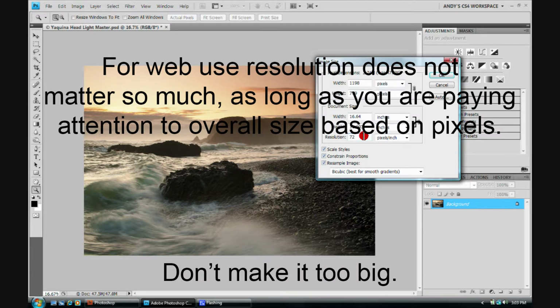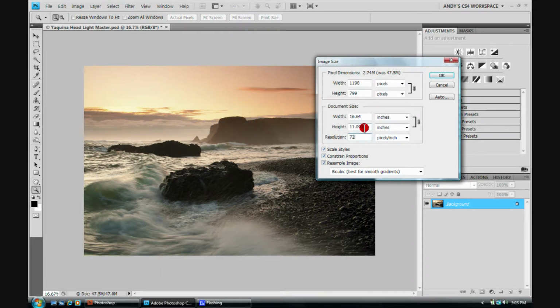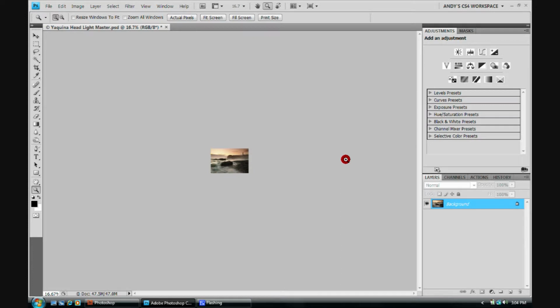We are constraining proportions, so I can simply put in an appropriate size and width. Let's just go ahead and make the height, let's say 6 inches. It'll give us a 9 wide. We are going to be going from a 47 megabyte sized file to not even a megabyte sized file. We are going to be going much smaller. So we need to choose the correct algorithm here, and that'd be bicubic sharper. We can click OK now, and it'll resize.